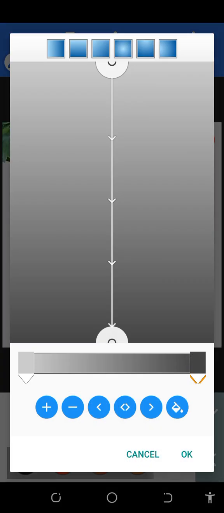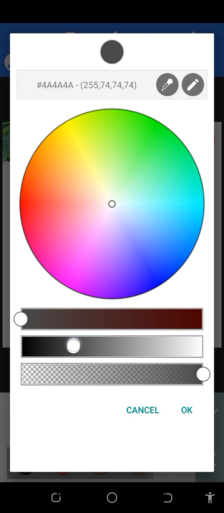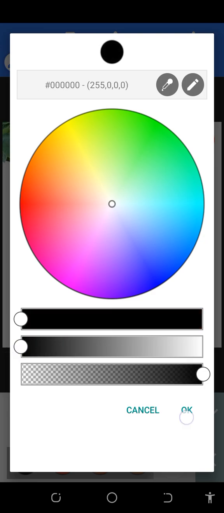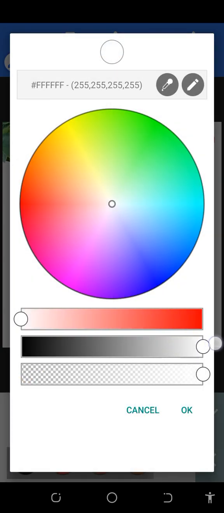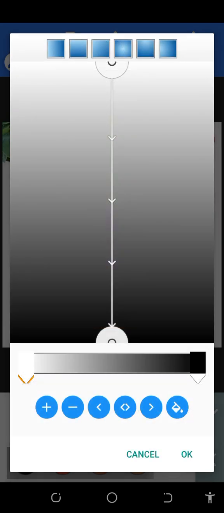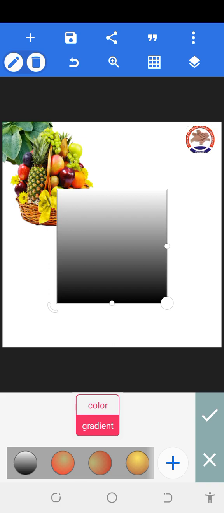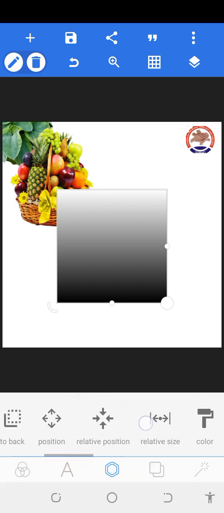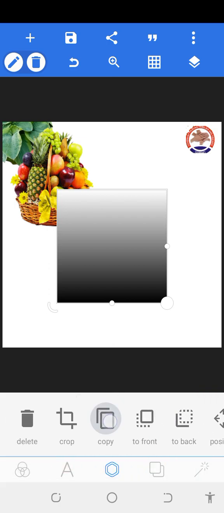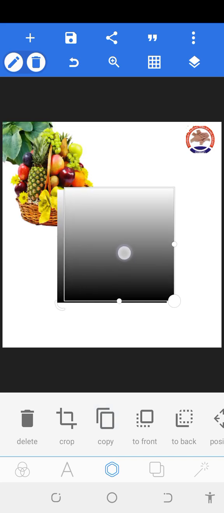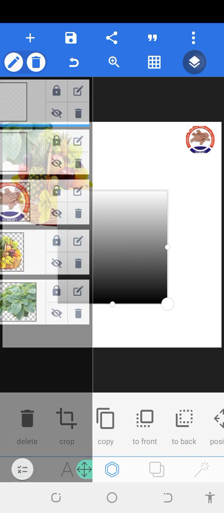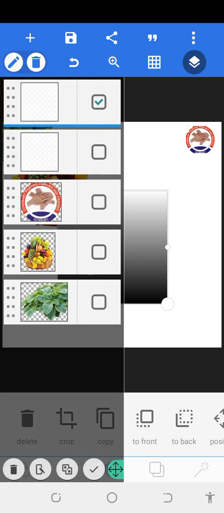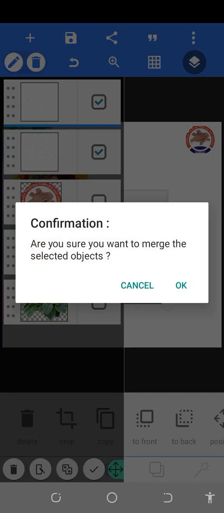When you go to your black color, make sure everything is black. When you return to white, make sure everything is white, to the extreme. Just make sure you get to the extreme. So now you have it, you press OK. And then the next thing you will do, if you miss this, you might not be able to get it again, so please pay close attention. The next thing you want to do is go here and merge just the two of them only.